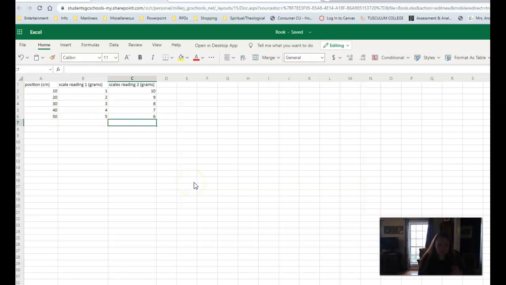Once you have everything in, you want to make sure you have the variable with the appropriate unit. So our variables are scale readings and position. Now, we haven't gone over independent and dependent variables, but in this case, what I control is the independent variable, and I controlled the location or the position of the mass, and the scale readings depended on where I controlled it. So this is going to be my independent axis title. Let's go ahead and just highlight all of this.